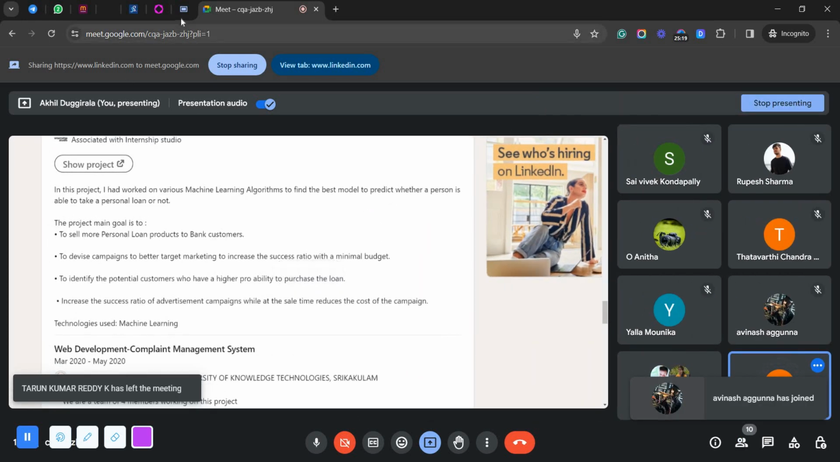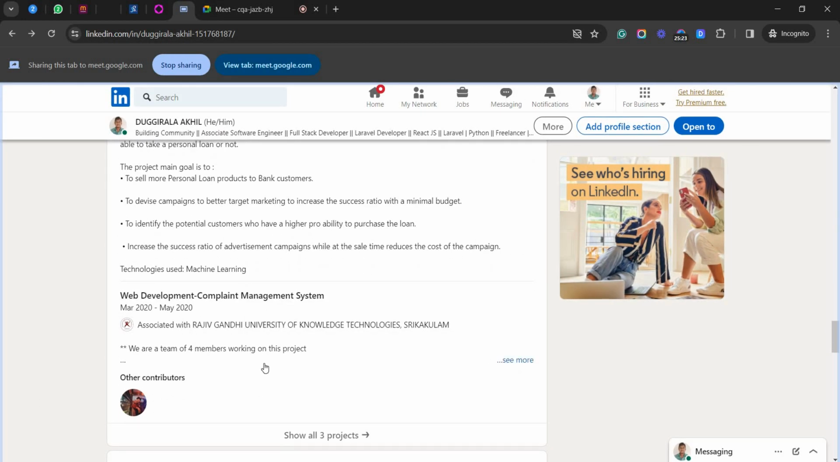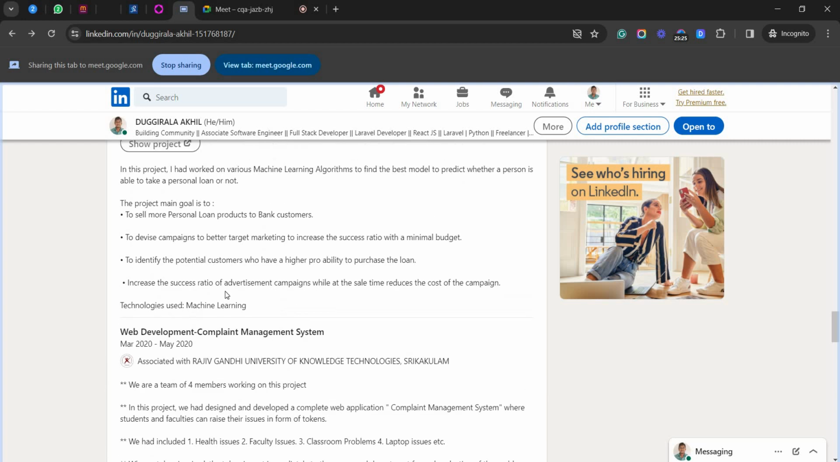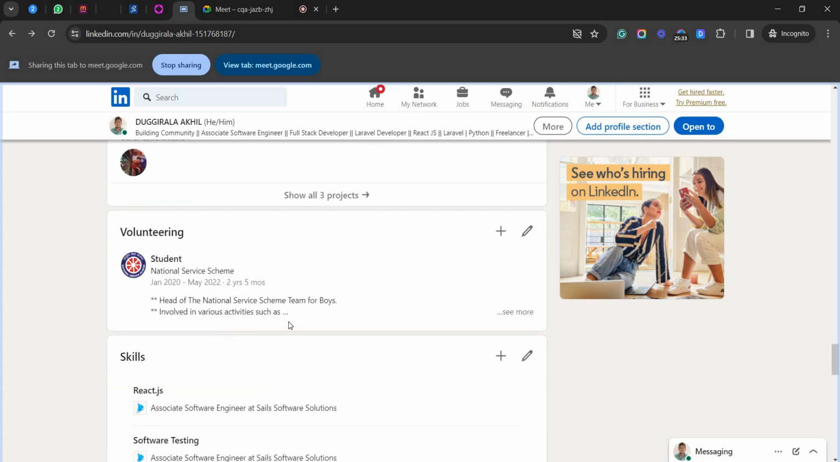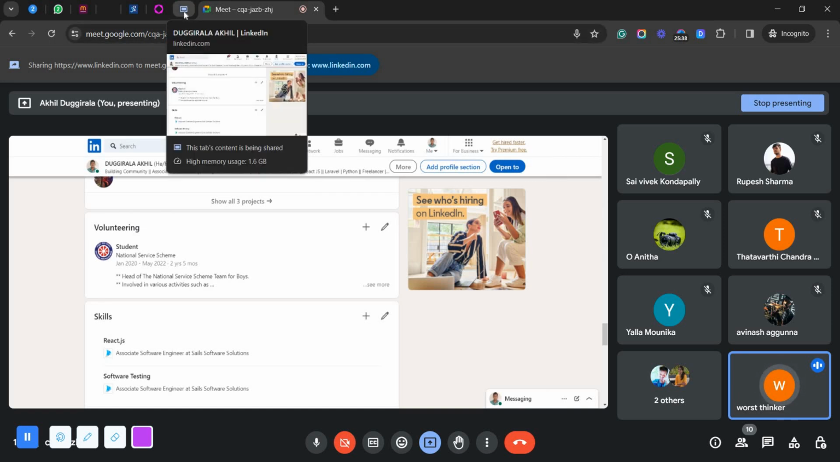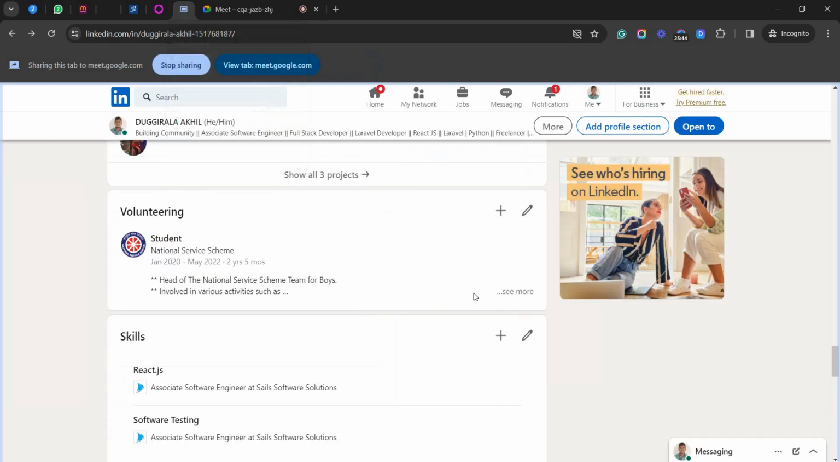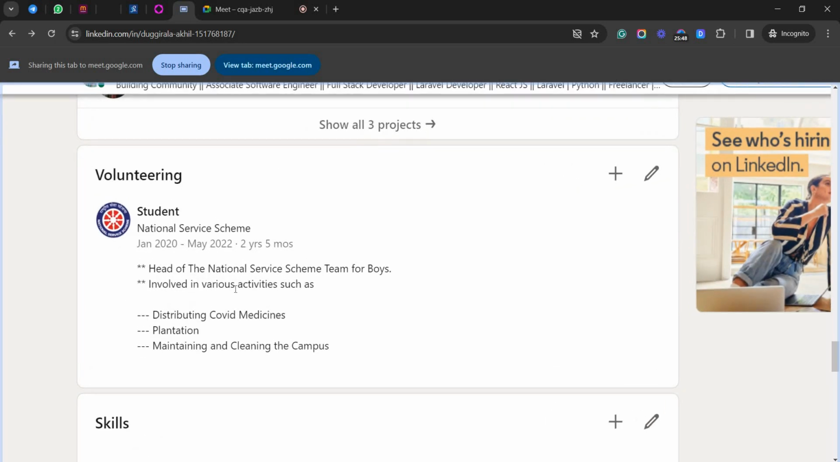Yep. So the technologies used field should be there, like so and so technologies you have worked on. And you can add your contributions, other contributors, like in case you have worked in a team, just add them also. Front end HTML, CSS, back end PHP and MySQL, something like that. And volunteering experience also. In case in college you have done volunteering for an organization like English club, NSS, NCC, you can add that there. And a small summary of what you have done so far as a team member.